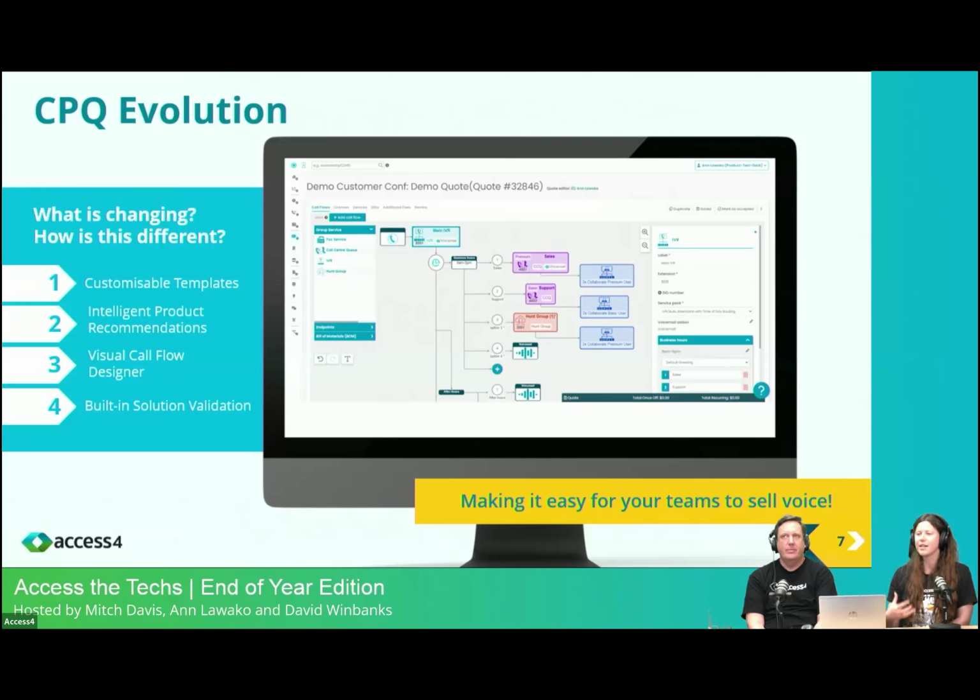We want to have this great customer experience in our sales cycle. So templates is one of the things that we brought in. I'll do a demo of that in just a minute. The second one was intelligent product recommendations.